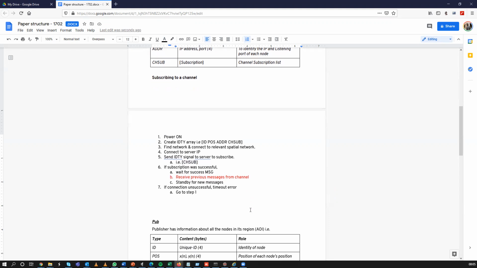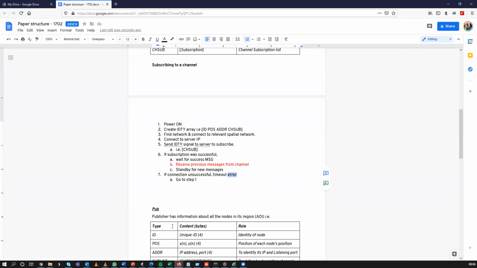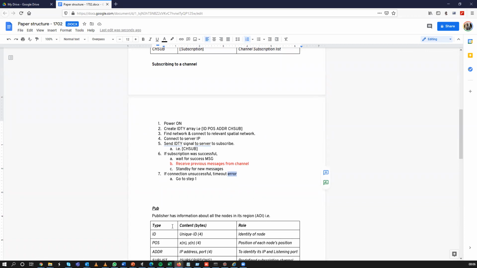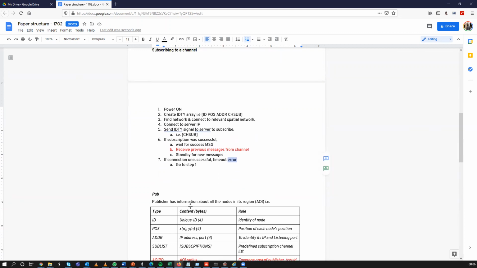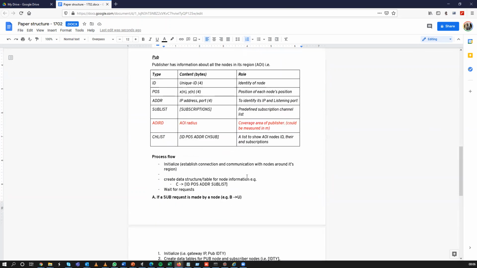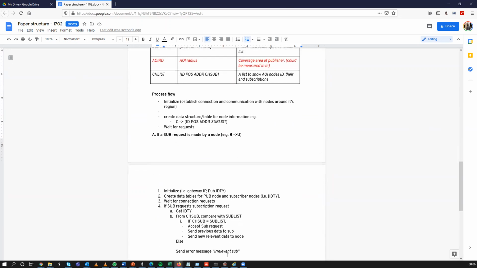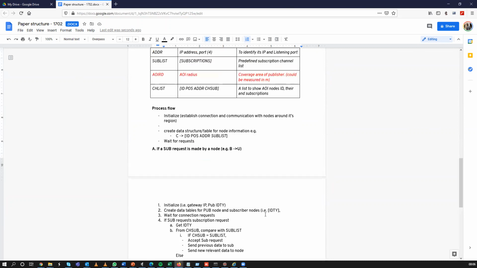And if connection is unsuccessful, you want to time out and go back to step one. Now, again, this error can be different kinds of error. For example, I set it up in the publisher process that sometimes the server does not have the relevant subscription, or it's not the right channel to subscribe to. So in that case, the error can be different. And I think in that case, I said irrelevant or not relevant sub, something like that.